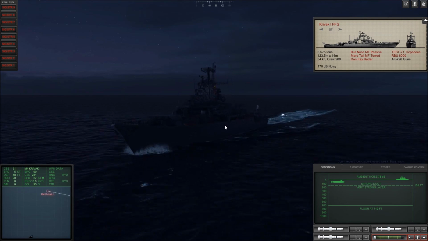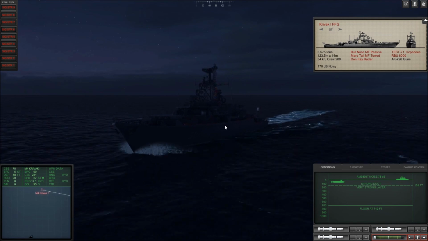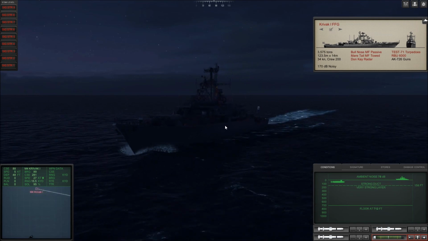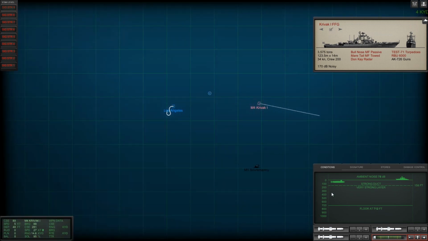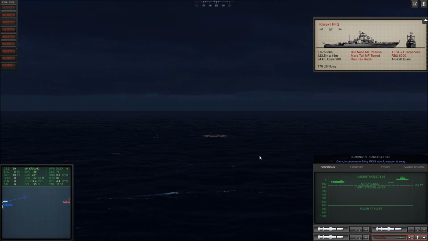19,000 yards. And yes, I am orienting my ship towards him. 16,000. 15,000. That's close enough for me. Sure, it's an active weapon. Torpedo away.